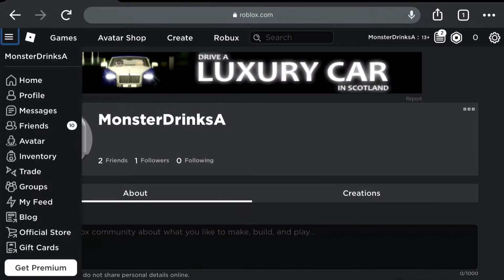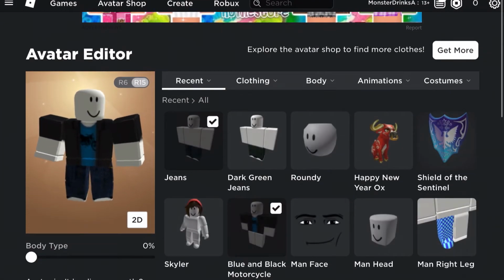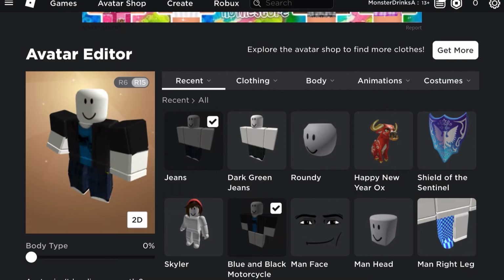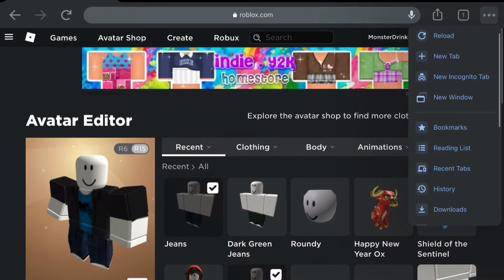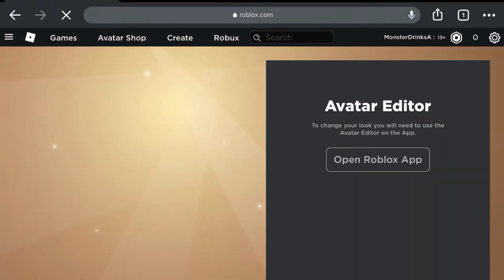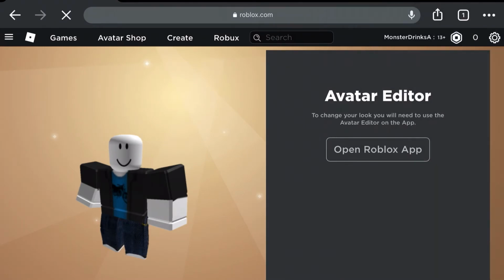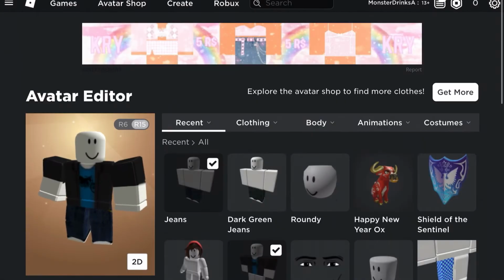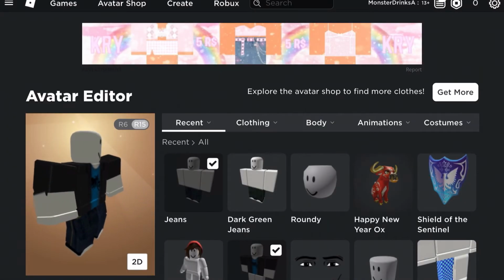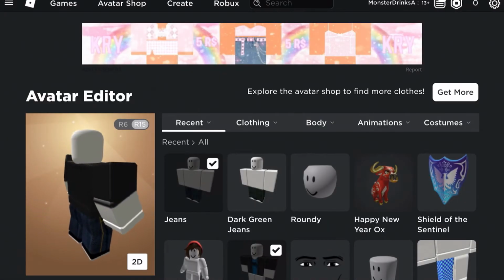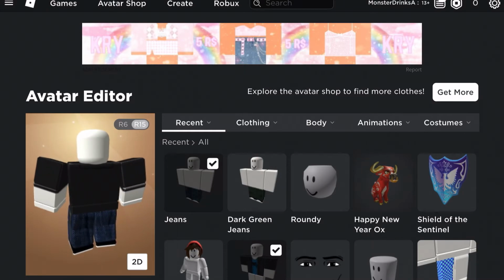And again, select the three dots over here on the left side. It's like avatar. And if done correctly, you should be prompted with the avatar editor. And just like Safari, if you go ahead and make it to the mobile version, you get this prompt. So make sure you're on the desktop version. However, there is one problem. This is for Android users only. If you're not an Android user, you do not have a problem.